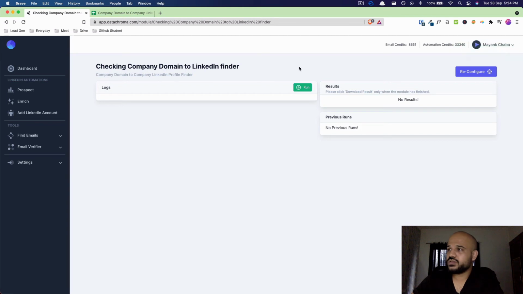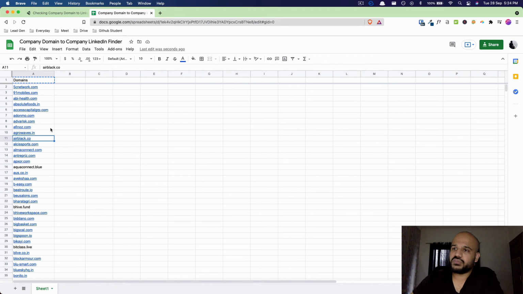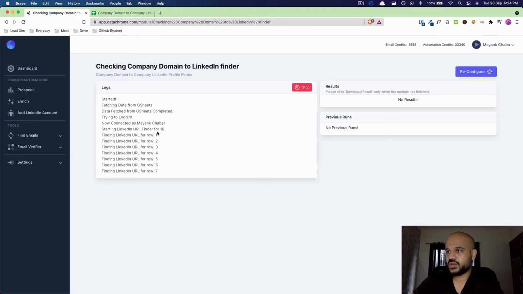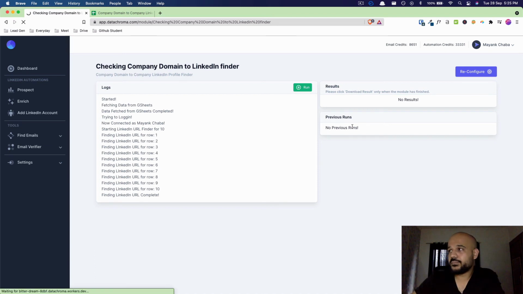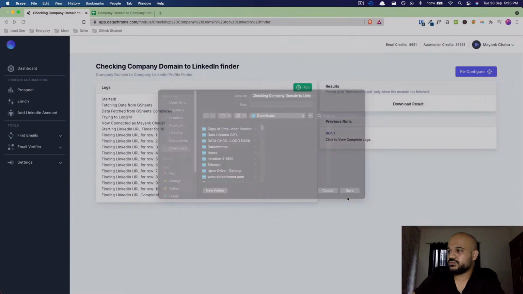Now, once you're on the screen, we'll click on run. And once you click on run, you'll see logs getting populated here, which signify that the module has started working. It has fetched the data from the first 10 rows in this sheet, and is now finding the company's LinkedIn URL for all these 10 companies. Once it completes row 10, which would be the last in our case, you'll refresh the page, and you'll find your result CSV under this button. So we'll click on download result and click on save.